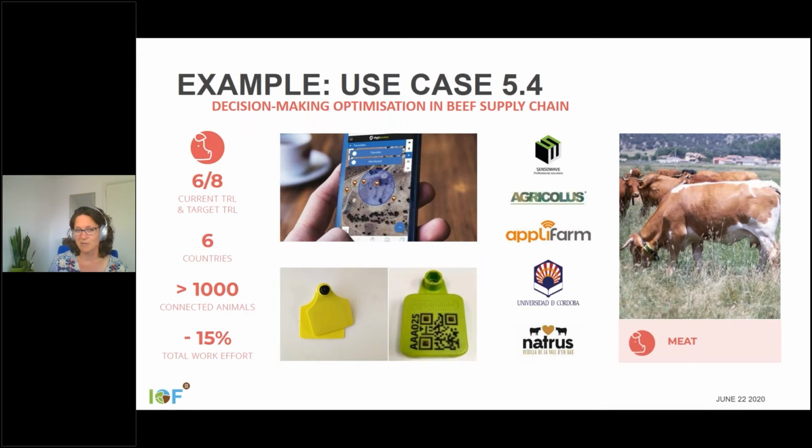And to go into a little bit more detail, I would like to explain a little bit about use case number 5.4. They're working with a digital application that is connected to air tags to monitor cows. And they have also filled in our questionnaire, but we've also been doing interviews with some of the use cases to get even more in-depth information.